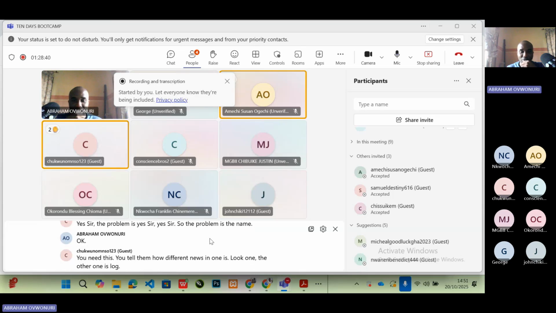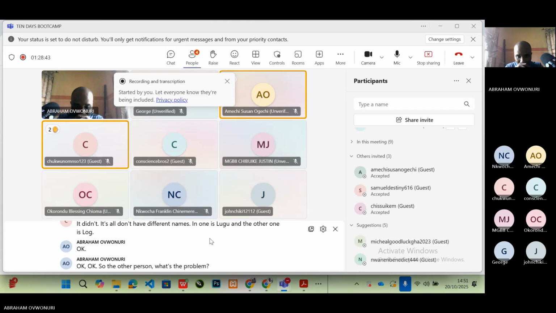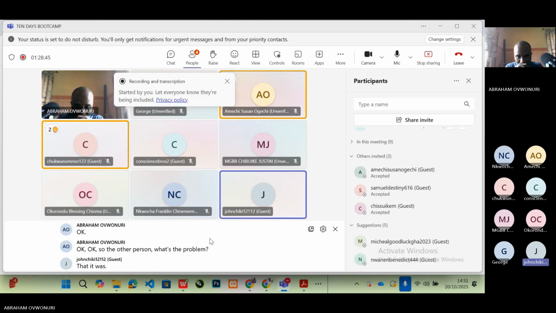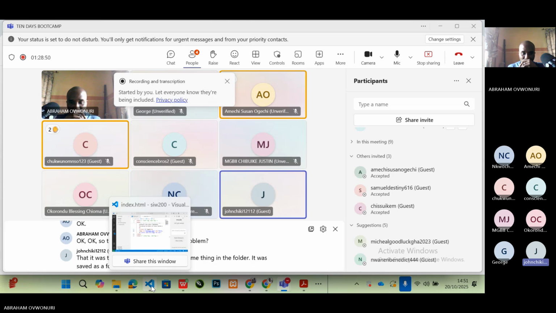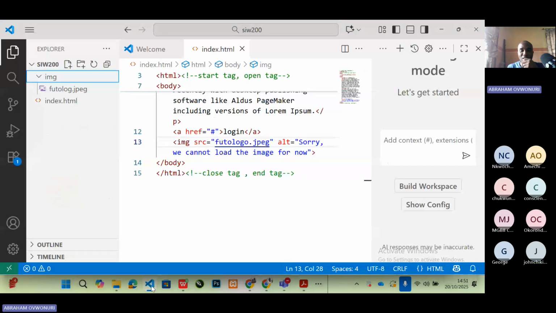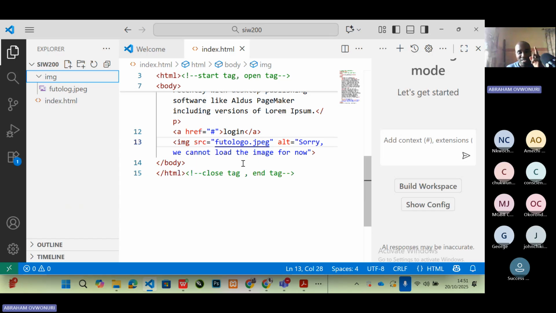Okay, so the other person, what's the problem? In the folder, it was saved as photo.log, and in your source, you inputted photo.logo.jpg. So that's one problem. Sometimes you may think that when you were saving it, you typed photo logo, but after saving it, you looked at it and saw that it was photo.log. So we can go back and correct it.